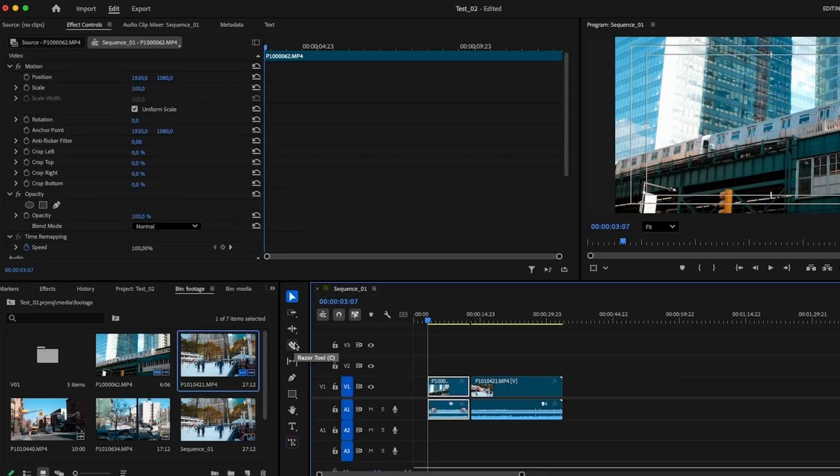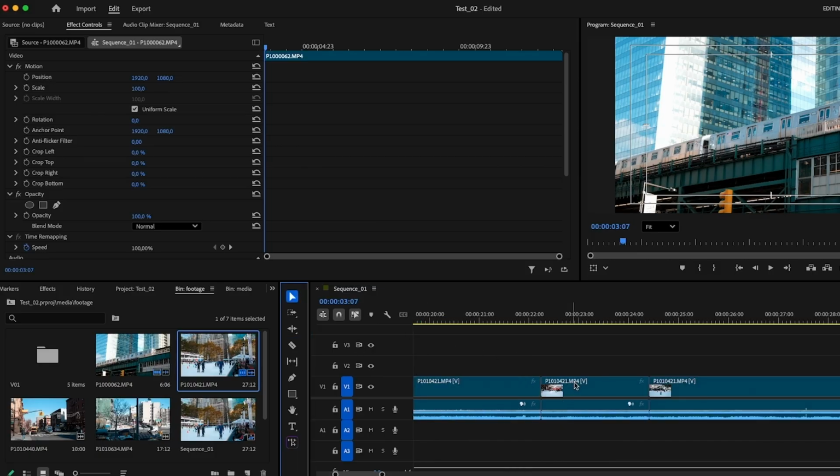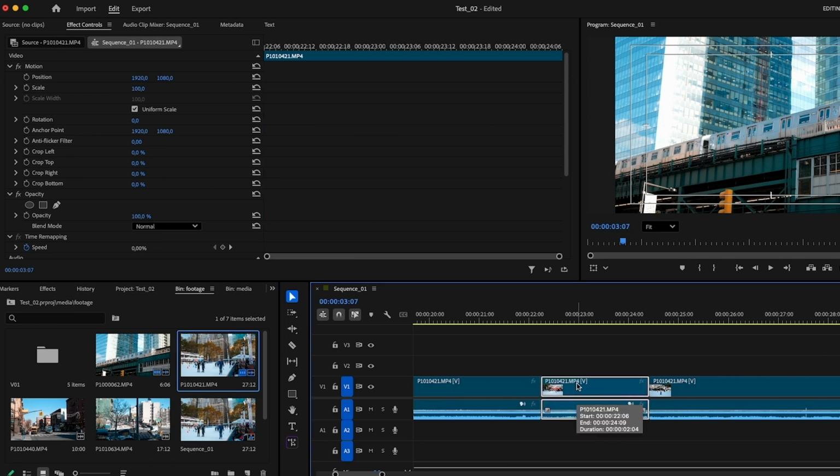The razor tool. Next up is the razor tool with the shortcut C. This tool does exactly what it sounds like. It cuts your clip into smaller sections. Let's say you have a long clip and you only want to keep certain parts. Select the razor tool, click where you want to make a cut, then switch back to the selection tool and delete the sections you don't need. You'll be left with only the moments you want to keep.